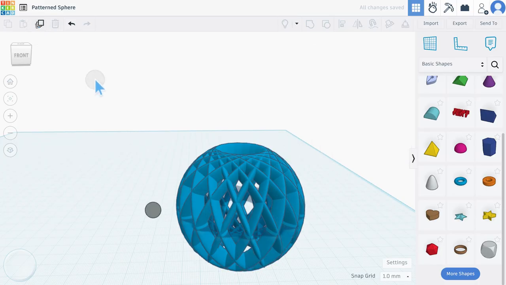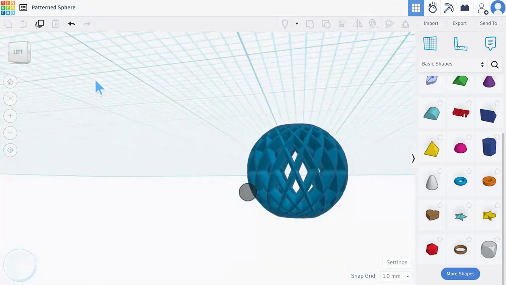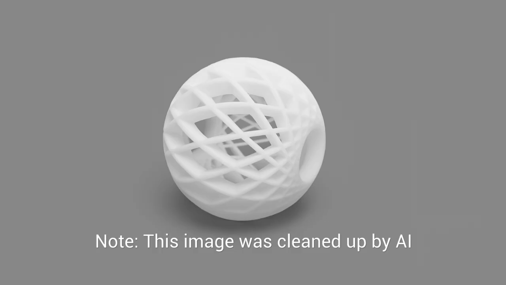And bam! Look at that pattern sphere. And if you 3D print this design, it'll probably look something like this.